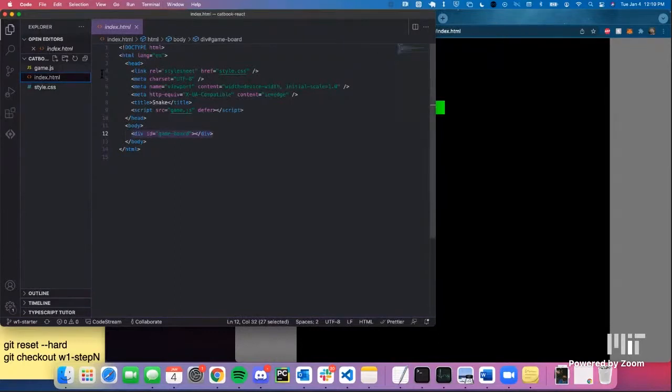So the first thing I'm going to touch upon is index.html. And this is just a really basic HTML file. The important thing is this line here, div with a game board. And this is going to be holding our game board.